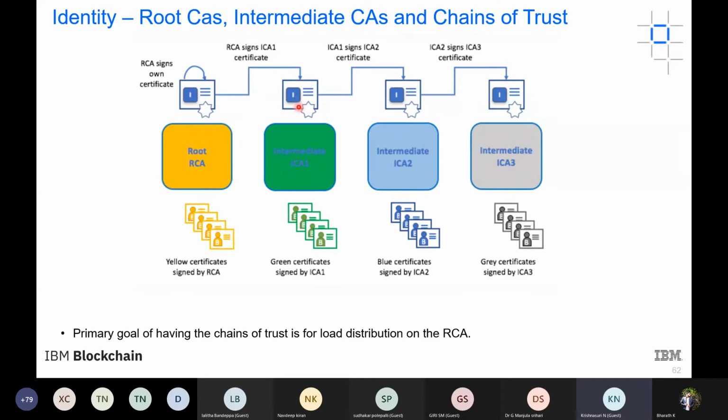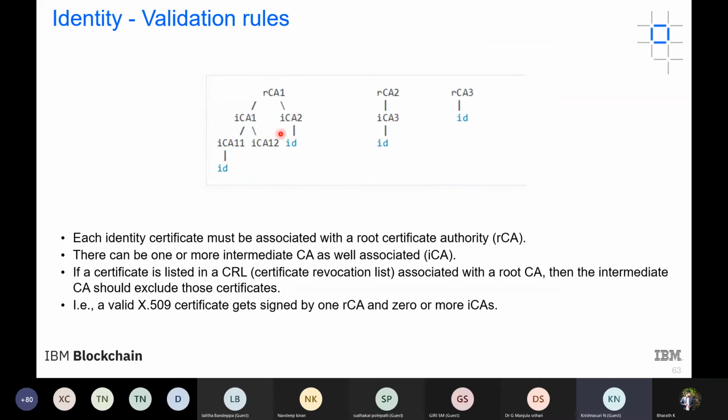So I am holding one certificate with the root certificate authority's signature. Using that, I can start issuing. Similarly, I can even spawn many other intermediate CAs. This intermediate CA can also spawn another intermediate CA. So this is how there is a chain of certificate authorities that can be spawned across, and individuals can reach out to any of the certificate authorities and get their identities. This is how the load on the network can be distributed.